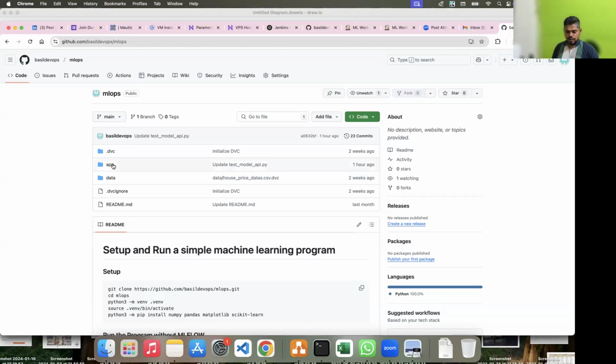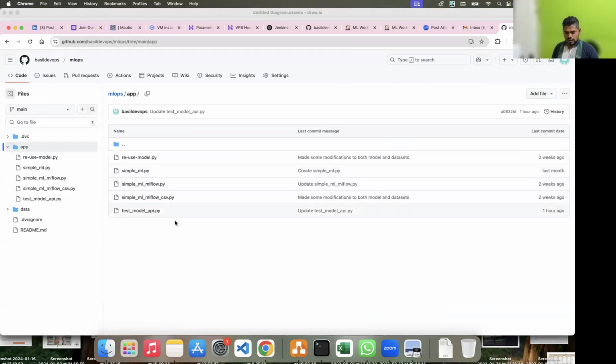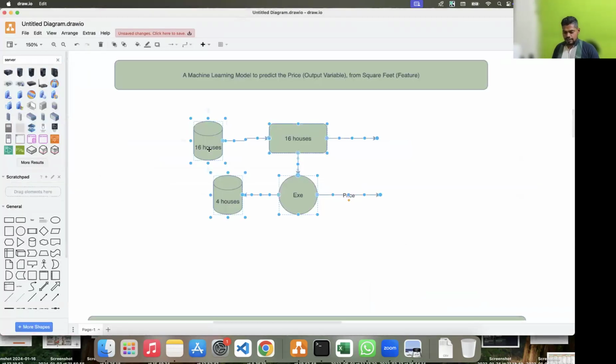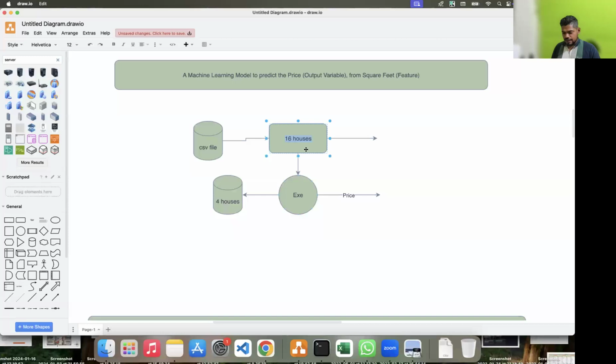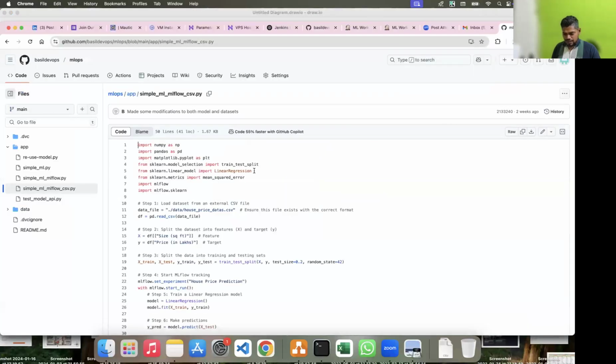If you go to this GitHub, in the app folder, you can find a program called simple ML MLflow csv.py. I have a CSV file, which is my data file, where I have the data, and this particular Python program is my model, where I use some libraries, something called sklearn linear model, which is a model available through this particular library.